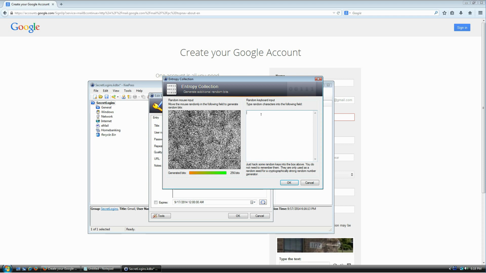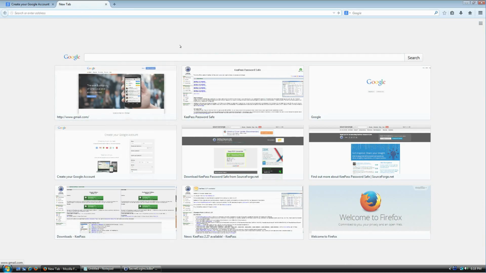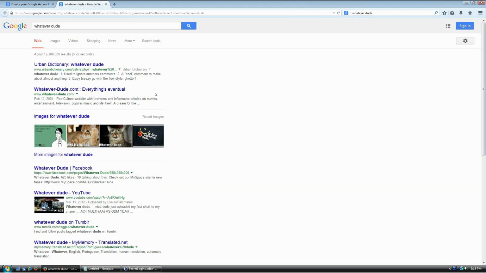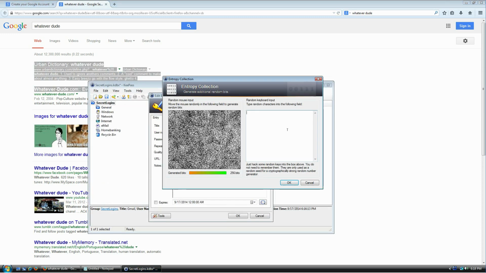It's also asking you to type some random characters here. So what I usually do is go to whatever I have in hand, like for example, I just go to Google and say whatever, and just copy this. Control C, go back to KeePass, Control B. Again, it can be anything. You can fill it with just random trash if you feel like it. It's just random information for random number generation. You don't have to remember any of this.